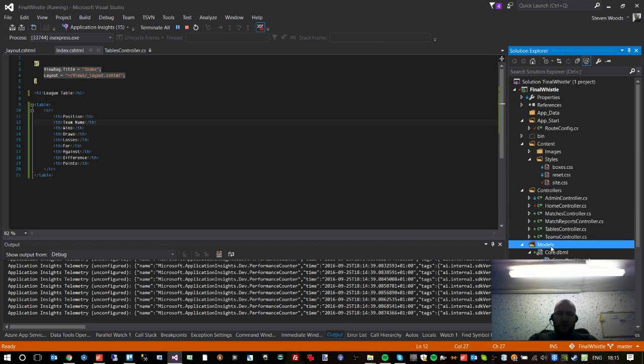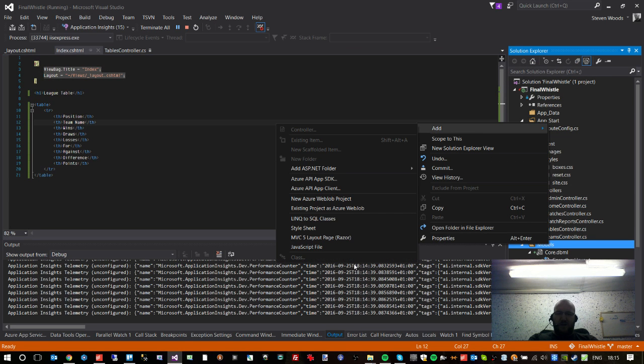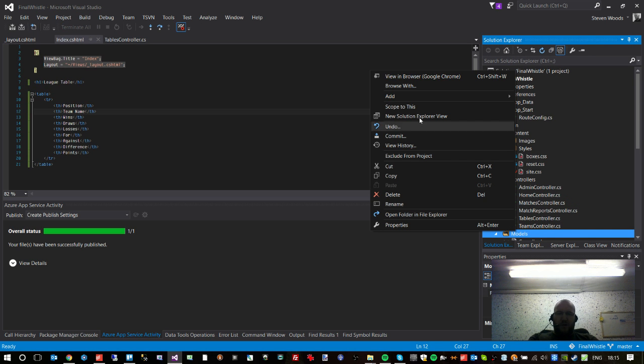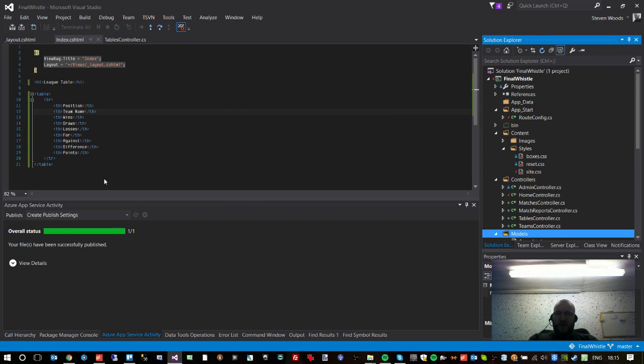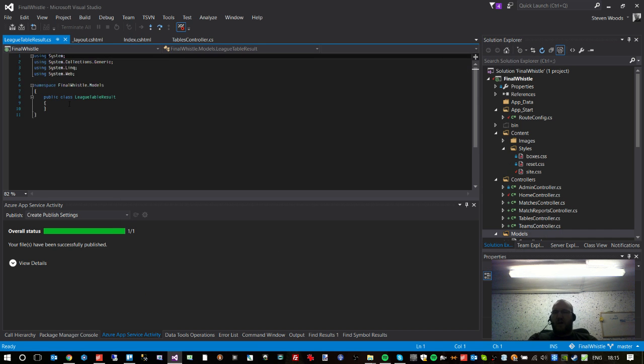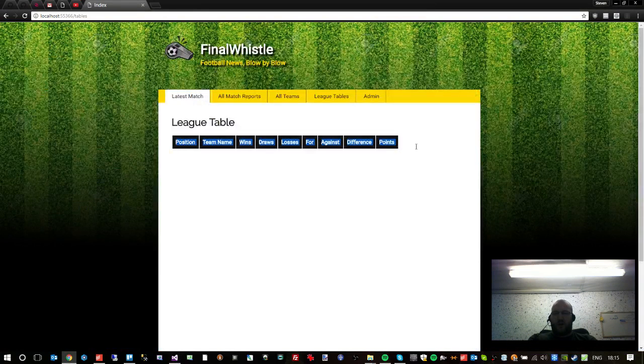So if you right click on models and just say add, no, you need to stop the thing from running first. Right click on models, click on add, another class, and we'll just call this a league table result. It's going to create a new class, and all we need to do is create properties for this type of item, and they should match what we're going to be displaying in the actual league table itself. So firstly, we're going to need the team name.